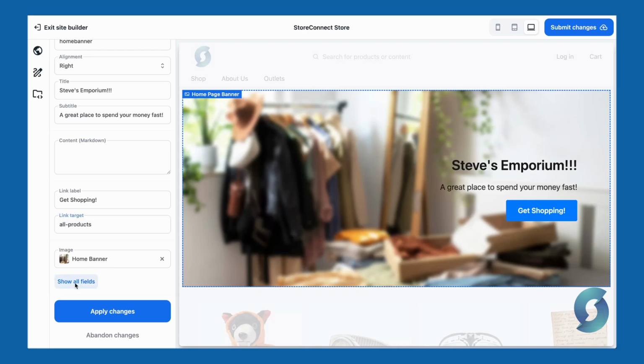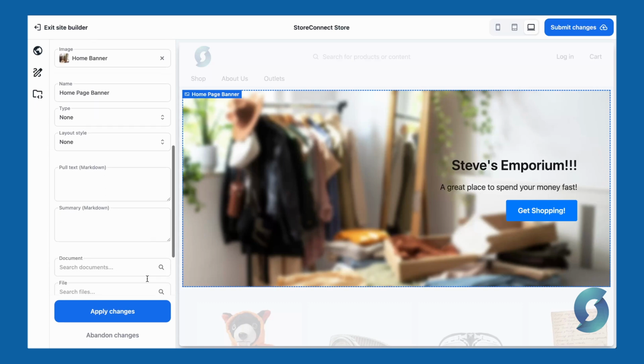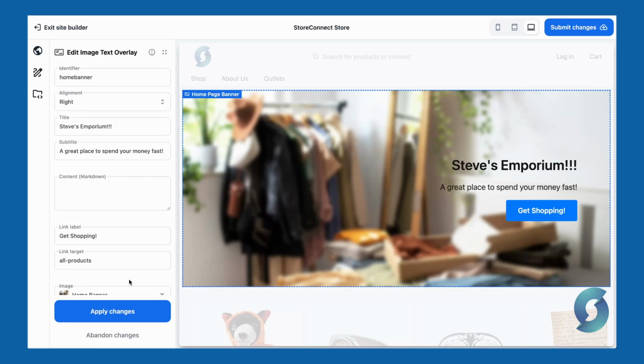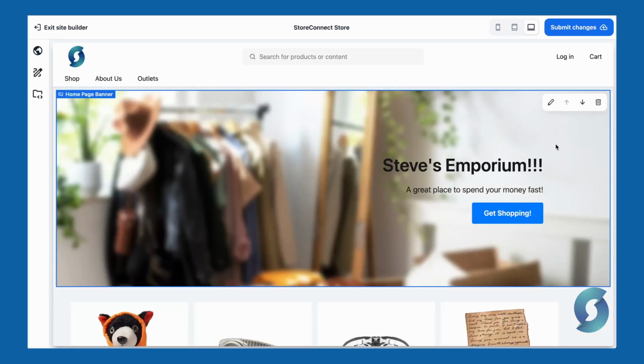You can also click Show All Fields to see even more fields from the record. Once you're happy with this, you can click Apply Changes. Now these changes are made here for me to see, however they have not yet been applied to the live site yet.